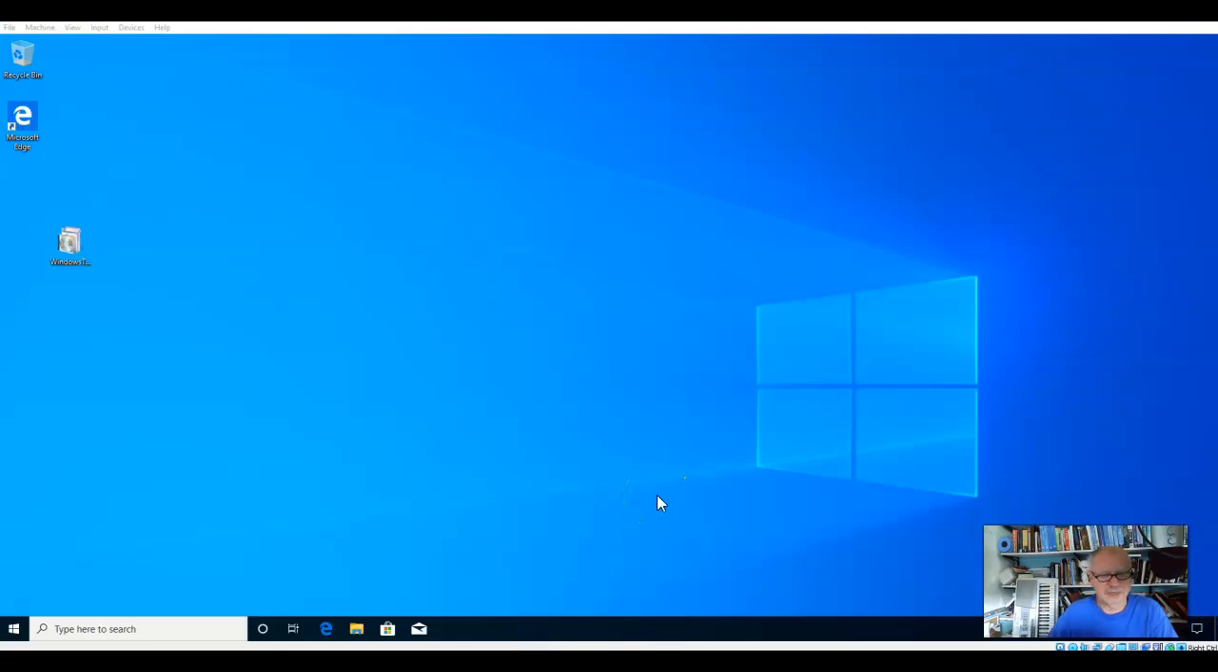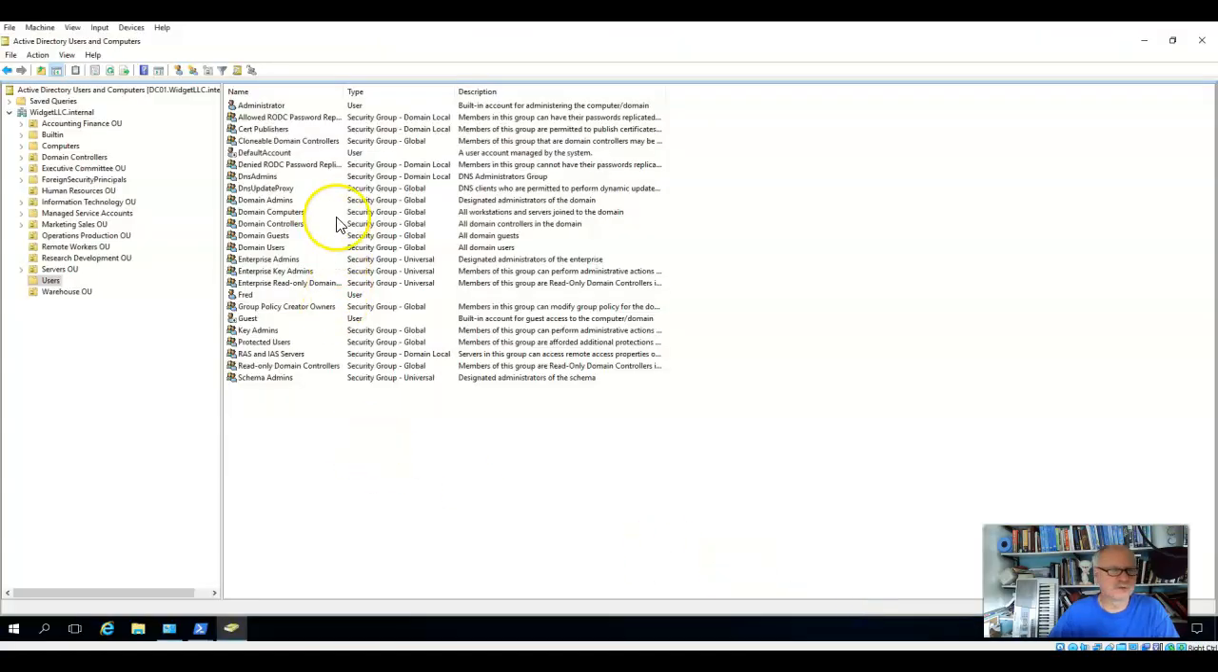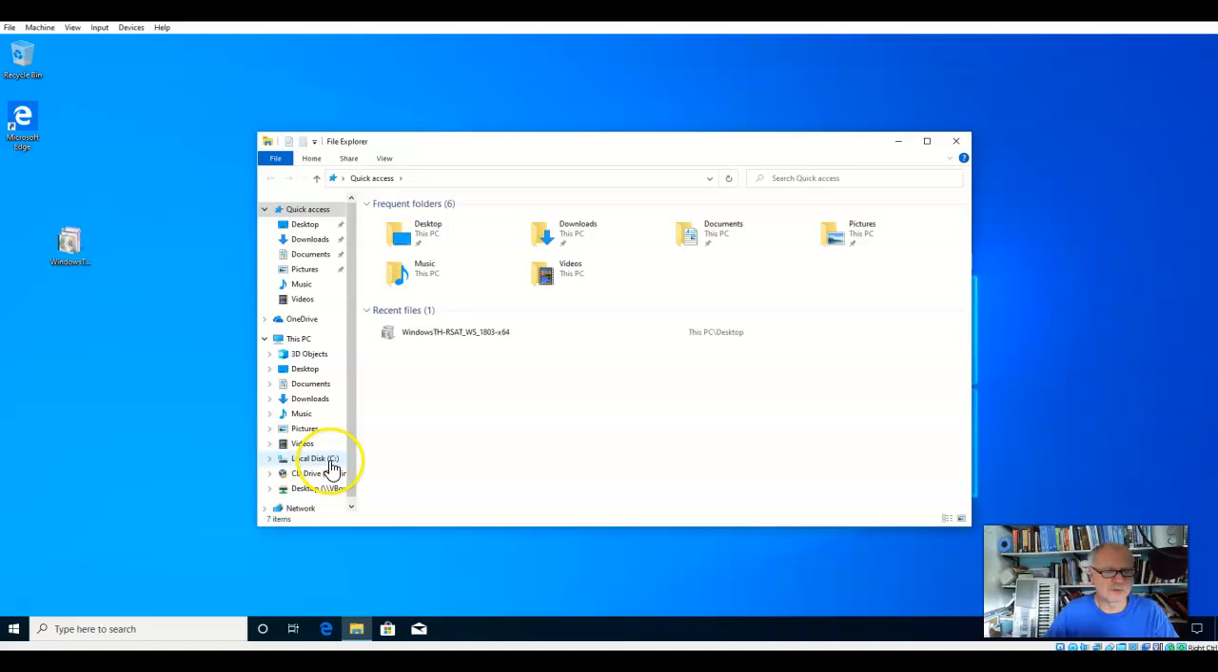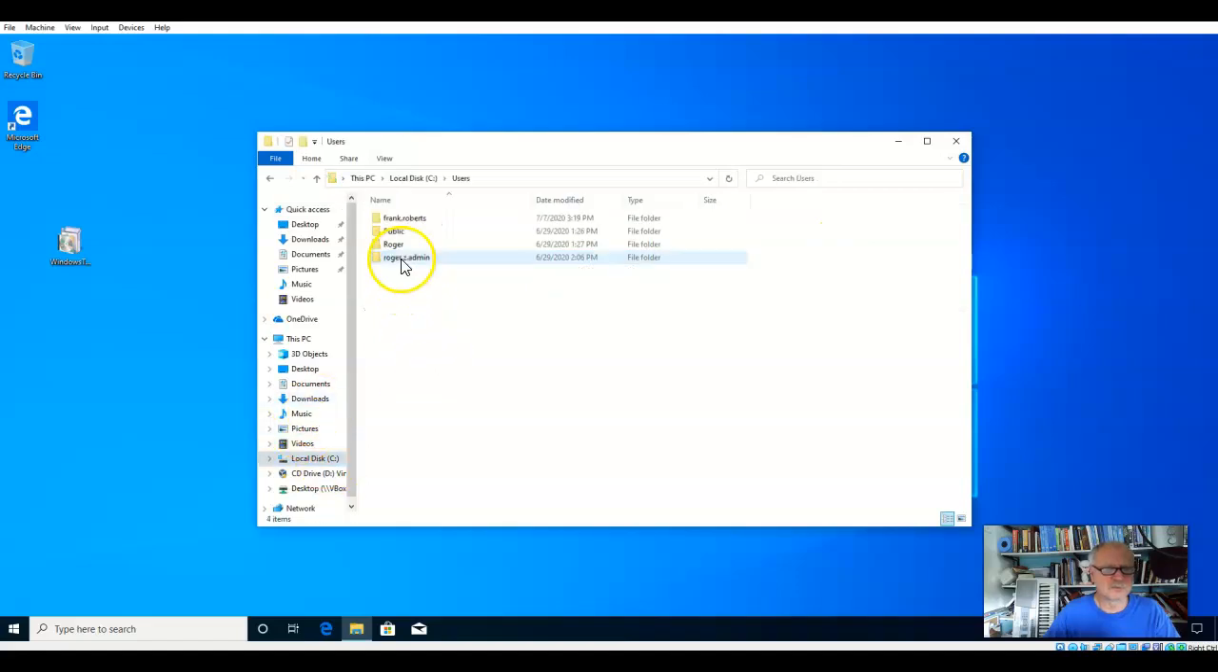The next option we have is a domain account. So to demonstrate this, I'm going to bring up my server, and right now you see that we have a user called Fred on this server. However, if we go over to the client that is a member of this domain, I'm going to go ahead and click See Users. You'll see that we do not have a Fred here.